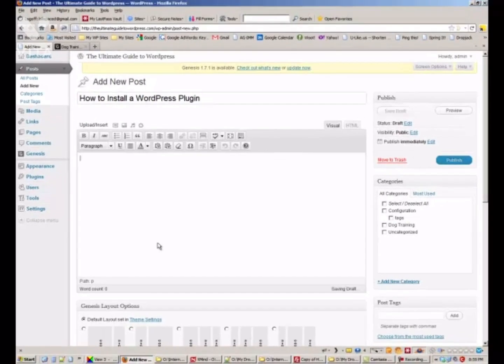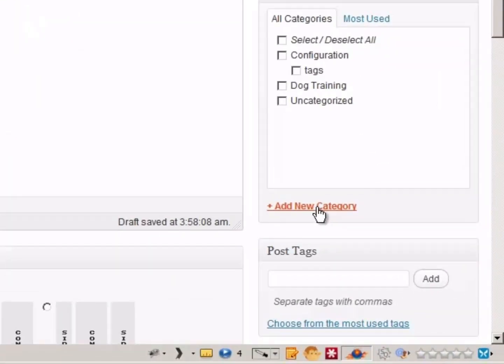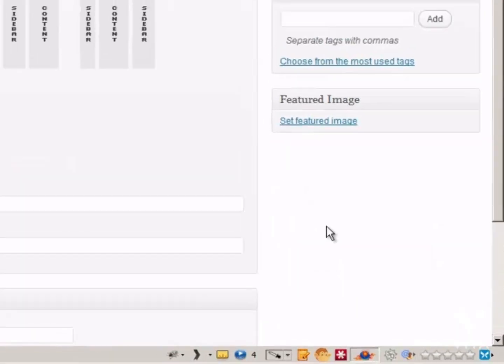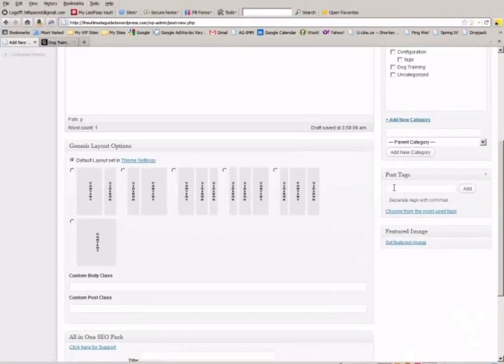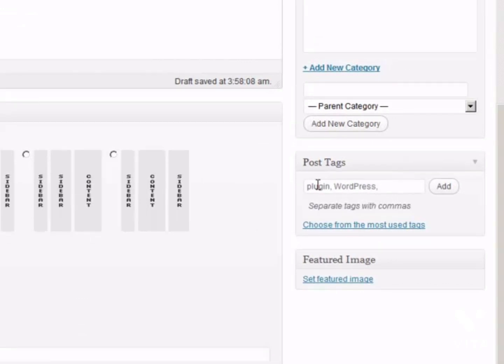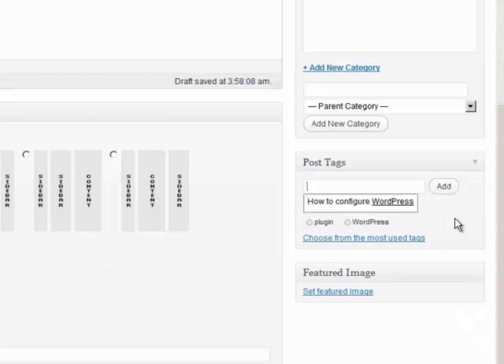Okay. Type some stuff here. All right. If we want to add a new category on the fly, we just click on Add New Category, and then type in the name of your category, and then click on Add New Category. You can also put in any tags you want. Plugin, WordPress, that's enough for now. So you just added those tags on the fly.